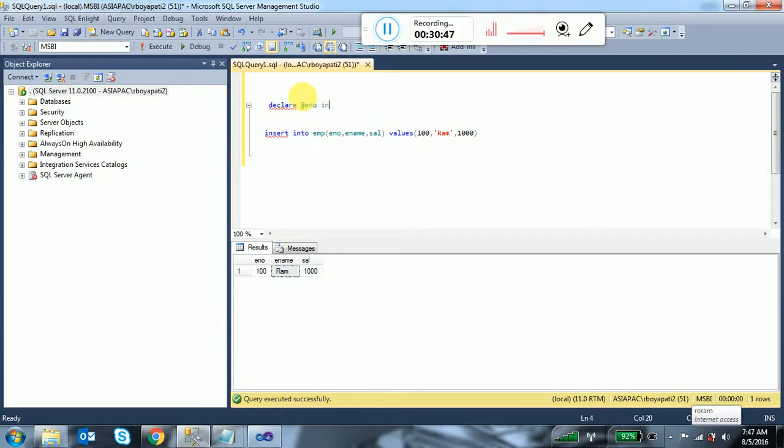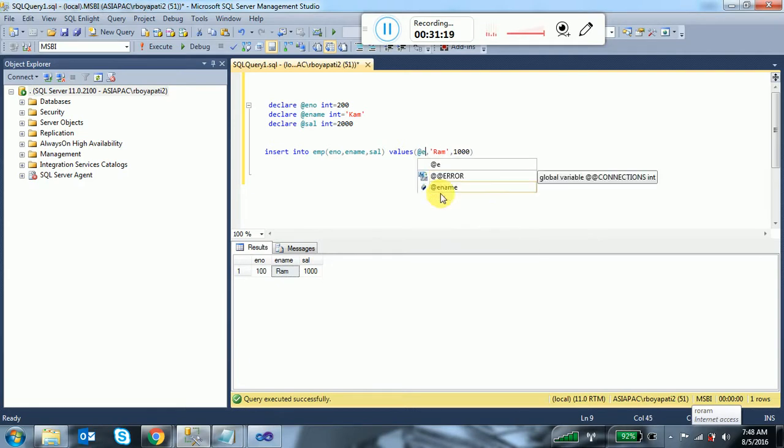Okay, so if you want to insert these three variable values here, you directly give employee number, employee name, and salary. If you execute this entire statement, it will insert 200 and the name KAM, and the salary equal to 2000. Okay, right. So the same thing, how can you do inside SSIS?